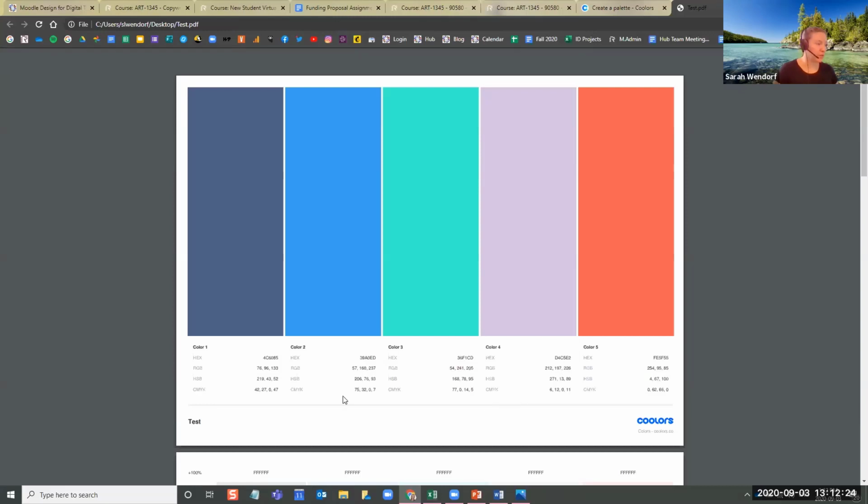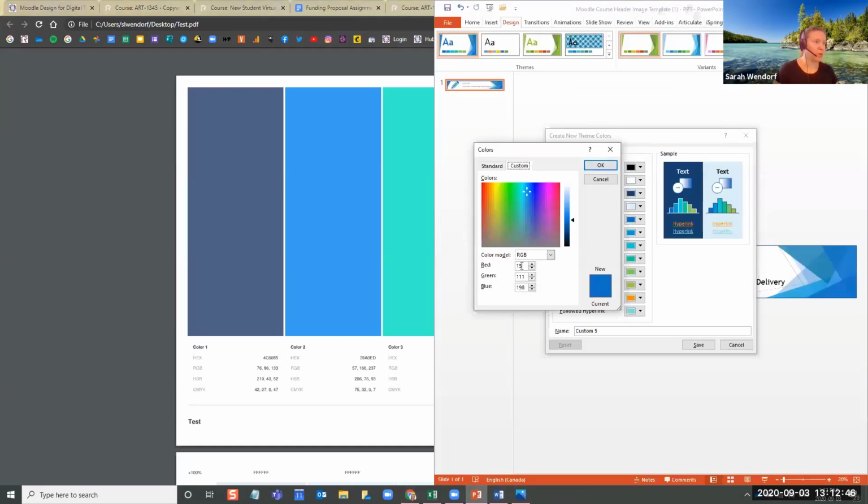So PowerPoint uses these RGB codes. So it's red, green, blue. That's what that stands for in graphic design. So 76 red, 96 green, 133 blue. Doesn't really matter as long as you've got that code. And then your hex is right above. So you've actually got both colors ready for you. So this RGB, 76, 96, 133. In PowerPoint, I'm going to type that in, 76, 96, 133. So what it's doing is matching that color exactly from Coolers.